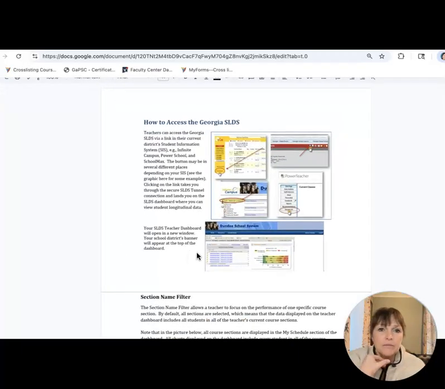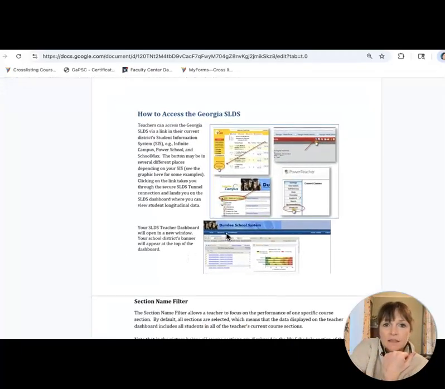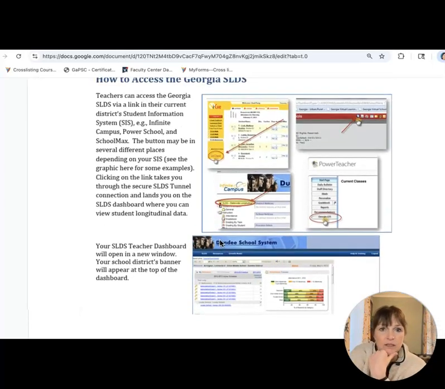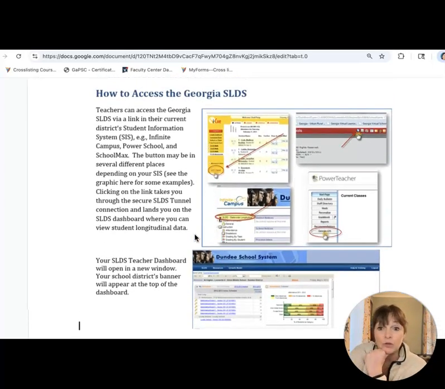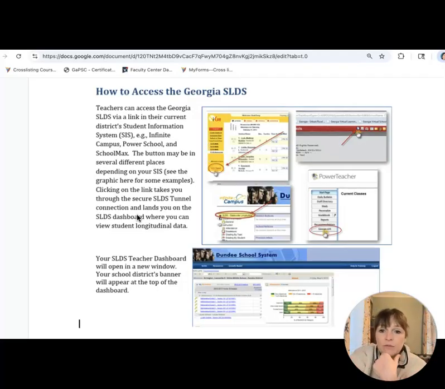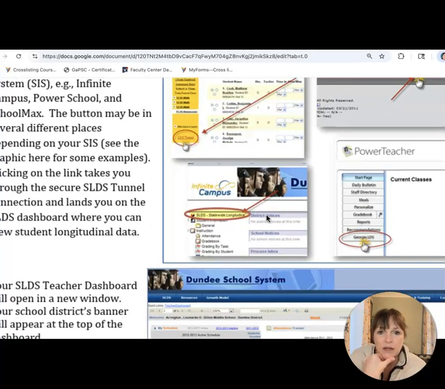Okay. So Georgia has an SLDS system. It's across the entire state, and it's housed in our dashboards, our student information systems. Okay, some of you have PowerSchool, some of you have Infinite Campus. Whatever it is, you have SLDS somewhere in your dashboard. Okay, this is really hard to read unless you make it bigger, but it does say SLDS, and sometimes there's even an icon that separates it on the dashboard.